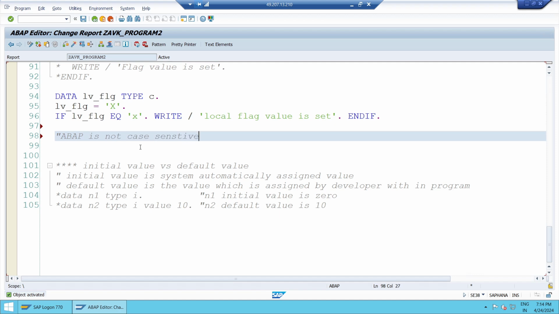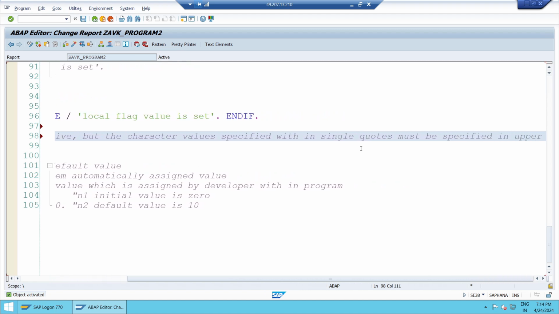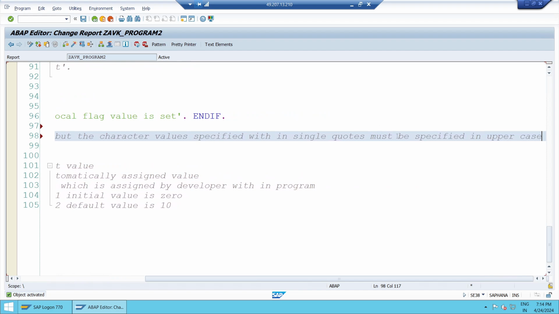First statement. But what is 'but'? 'But' means some kind of exception concept I am going to discuss here. The character values specified within single quotes must be specified in uppercase.